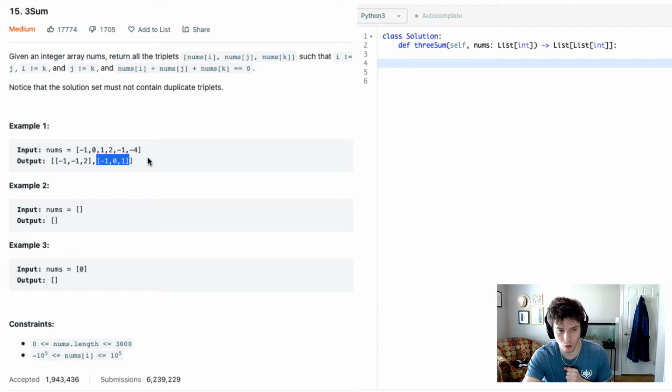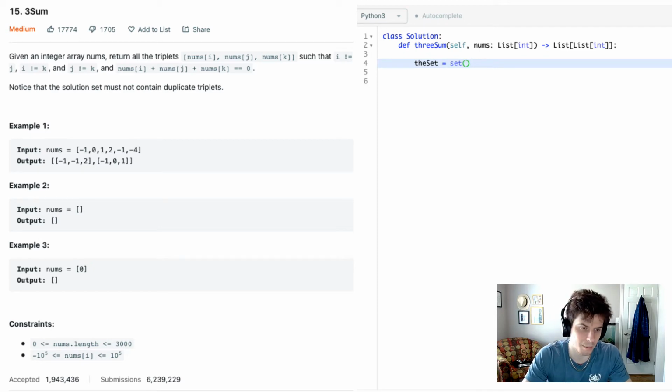Okay, so let's do it. So I'm going to use a set. There are ways where you can use a list, but I think if we just use a set, it would be a little more intuitive at the cost of some efficiency. But for now, we'll keep it at a set.